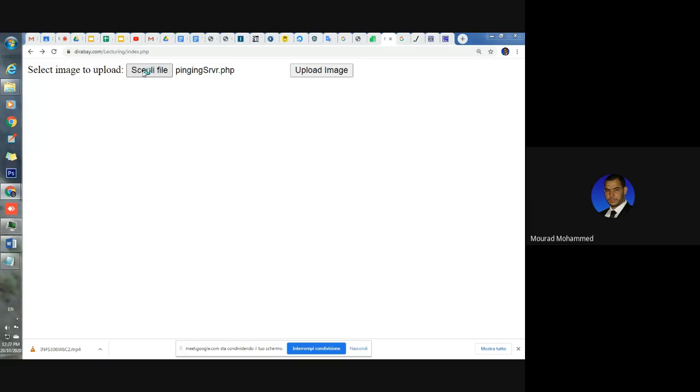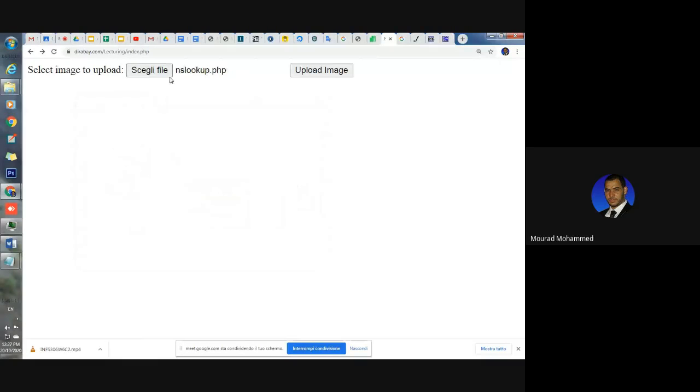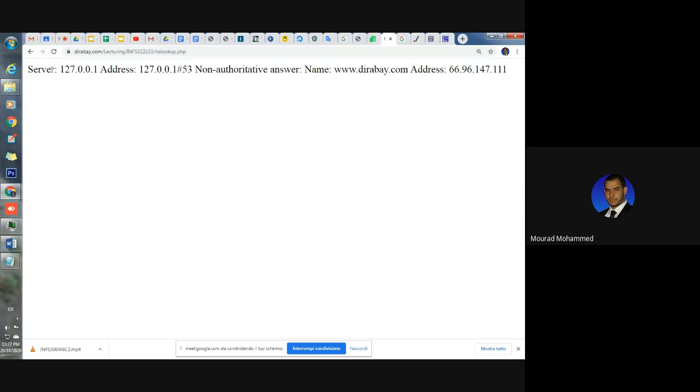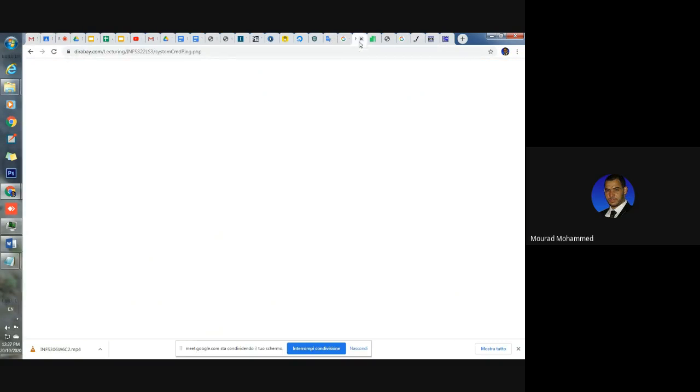I'm going to load it again, choose nslookup, upload, test, see what I got. Server, IP address. Here you actually have a port that you can utilize. Non-authoritative answer. We have the actual IP address of the server.